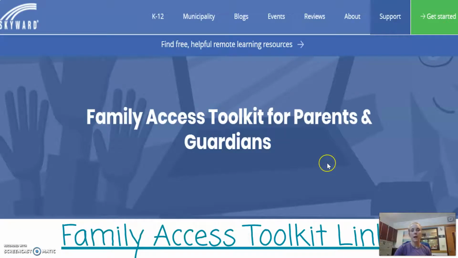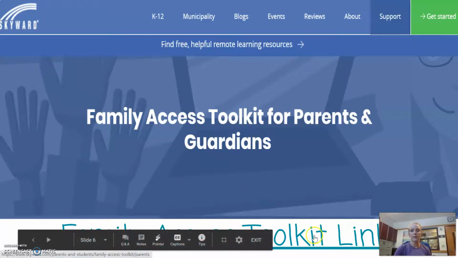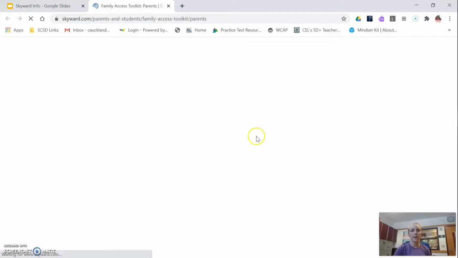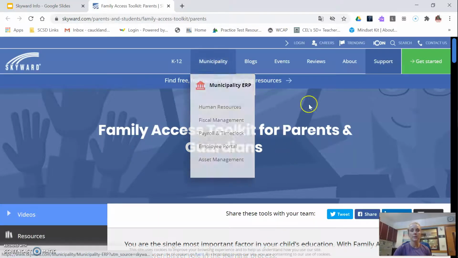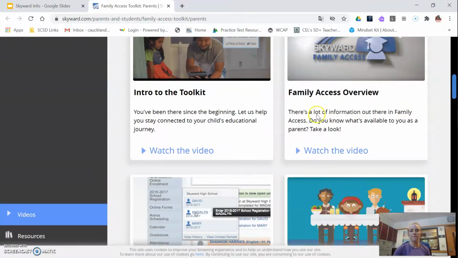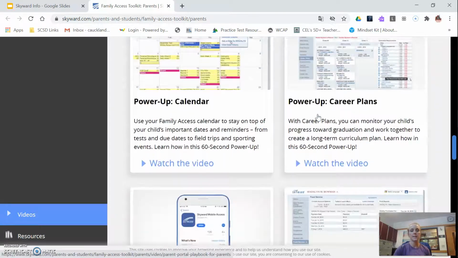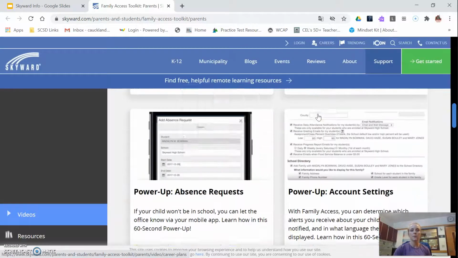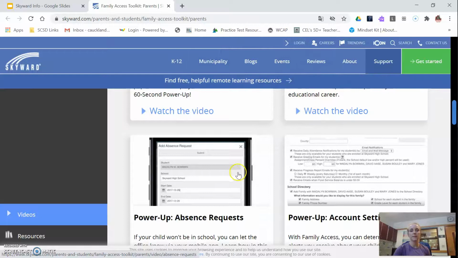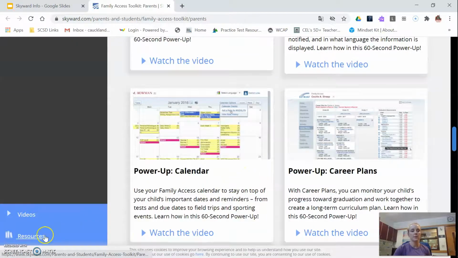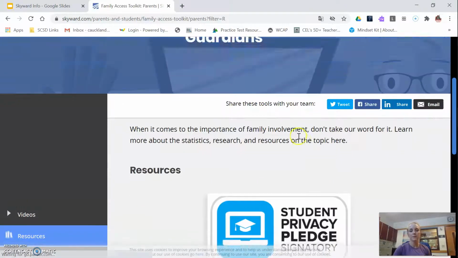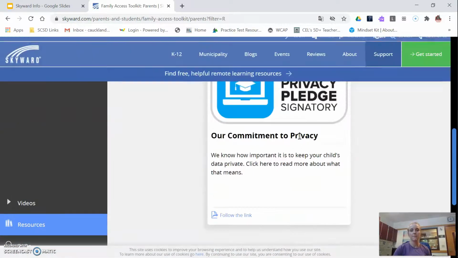All right, I've also included a link to this toolkit. So Family Access has a great toolkit here through Skyward. And so here's the link, I included it. And if you click on it, it goes to their web page. And as you can see, there's all sorts of different videos and tutorials, blogs, events, different things that you can find out all about, resources, that's what I was looking for, all the different resources that you need for Skyward.